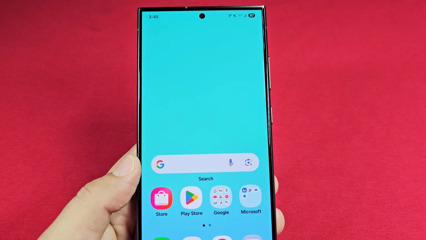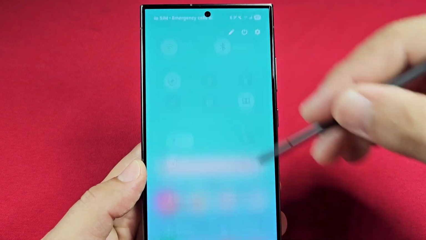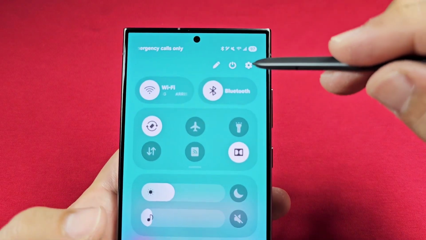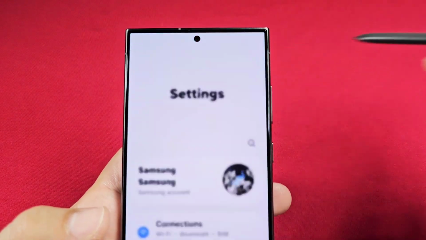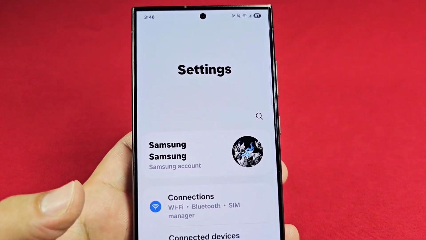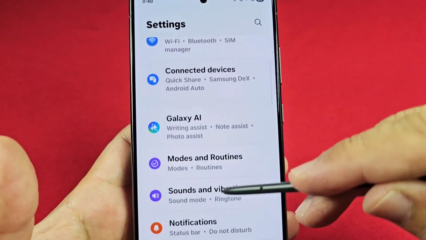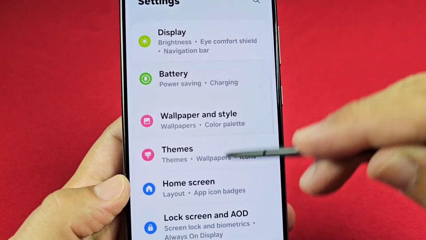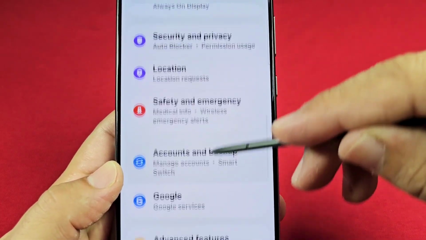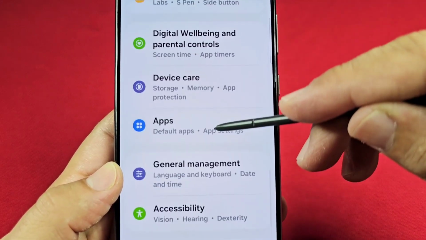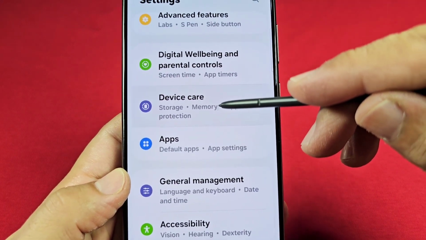Whether you want to do this today or tomorrow or next year, go ahead and use the quick access like this here and tap on the settings toggle right there. Once in the main settings of your Samsung phone, go down until you reach the part that says device care. So it's all the way to the bottom section here. You'll see device care right here.